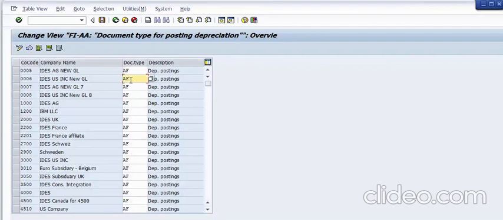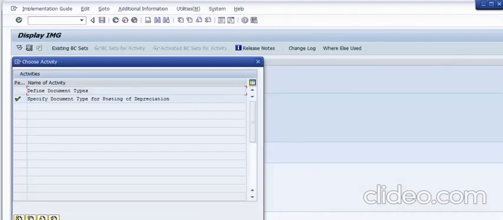In case you want to change the document type, you can change over here because it allows you to change, but we will always take this as a standard. We don't go and make any changes in this because it is not needed. It's specifically designed for depreciation posting. So for 1200 company code, you can see that the AF is automatically assigned. So whenever a new company code is created, it gets automatically assigned with this particular document type. So we'll be continuing with the same. There is no change to be done in that. So we can move on to the next configuration part.